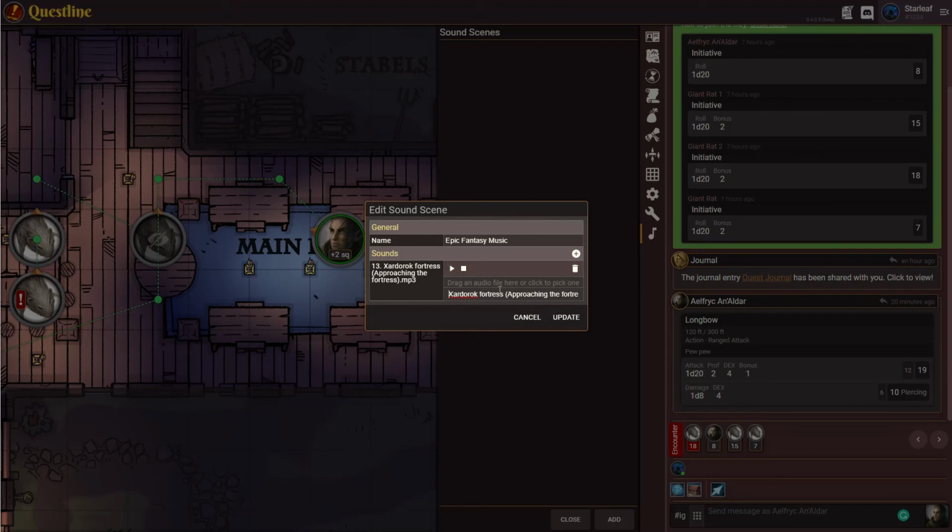So I'm simply adding this. I'm changing the name so it's a little easier to read: Zardarok Fortress, Approaching the Fortress. And when I added that, it simply puts it right here, and I can actually preview the sound. It lets me do that by hitting the play button. I can stop the sound, or I can simply remove it. But in this case, I'm just going to update and push it to my sound scene.